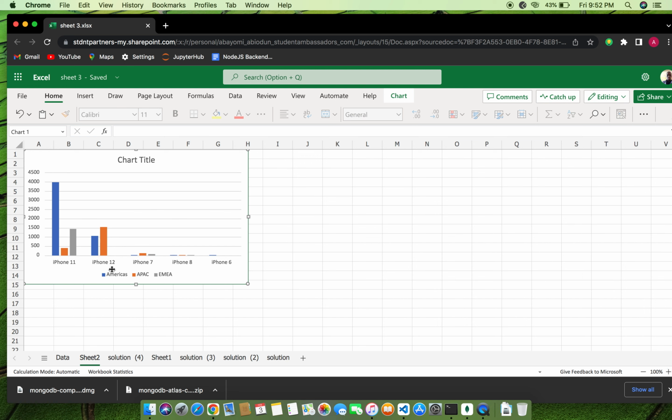So these are just like an insight, and you can see iPhone 7, 8, you can see how they decrease. Probably they should stop producing iPhone 7, 8 and 6 just because it's not in demand anymore. So this really gives us an insight on what is going on in our data.